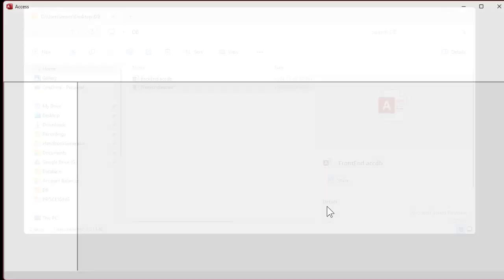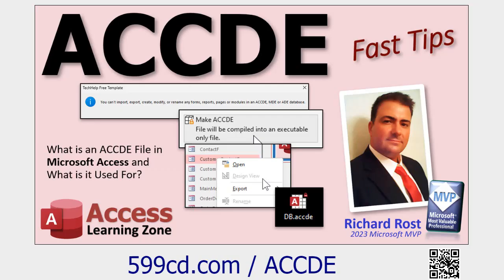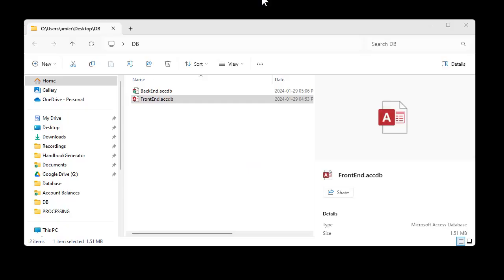Okay. What I'm going to do is make copies of this to simulate other machines running. Obviously, you're going to make ACCDE files for them. If you don't know what that means, it's basically a compiled version of your database, so they can't get into the design elements. They can't get into your VBA code or your form design or any of that stuff. So all of the other users on your database who don't need to modify the database design should be running an ACCDE file. It's the smartest thing you can possibly do.